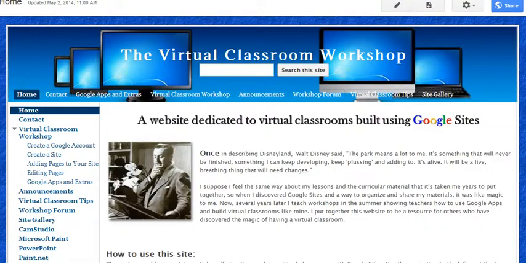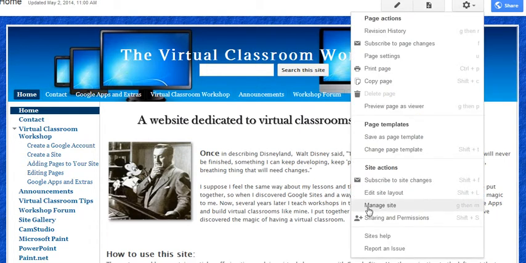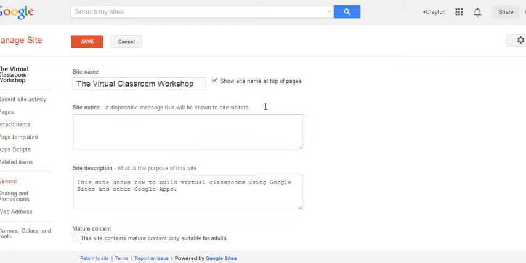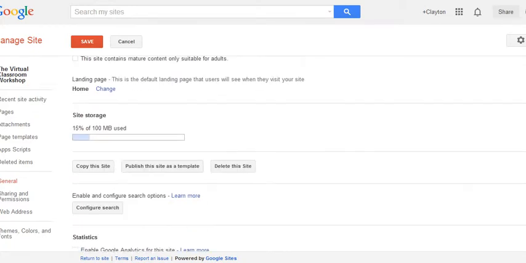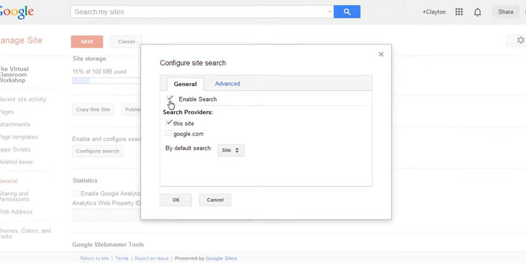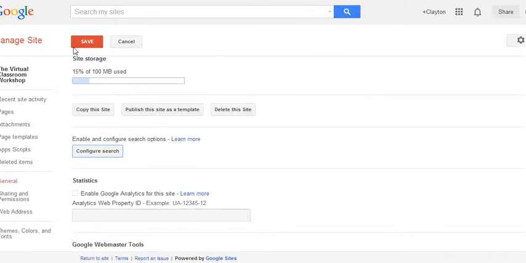Well, first of all, you can actually disable search this site, and in order to do that, there's a couple things I want to show you in Manage Site. If you go to Manage Site, the default setting is going to put your site name at the top of the pages, so I'm going to uncheck that. Another default setting is that you're going to get that search box. If you want to eliminate that search feature, you go into Manage Sites and click Configure Search, and you simply uncheck Enable. OK, and I'm going to save these.